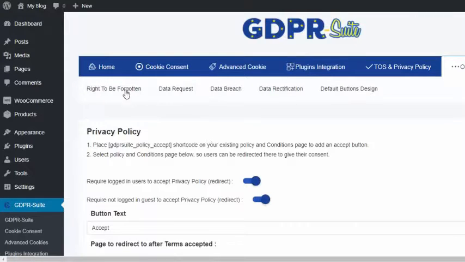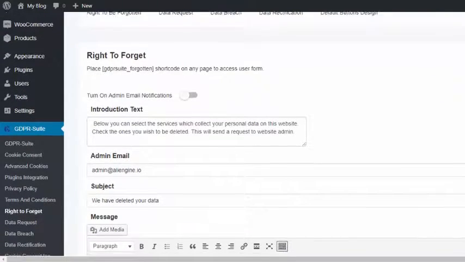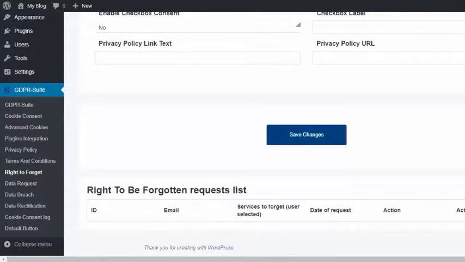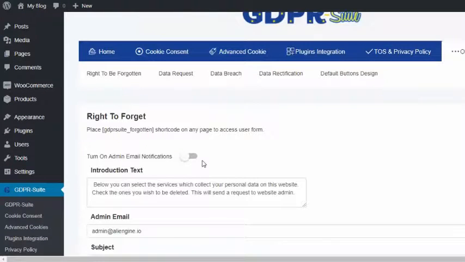Also, we have another cool tab that addresses the right to be forgotten, data requests, data breach, data rectification, and where you can set up your default buttons. With the right to be forgotten, you'll be giving your website users the option to request that the data you have be deleted. Once a request is sent, you'll receive an email about this, and you can always log in to delete such from the data list below. You can always turn on admin notification to receive these requests immediately.